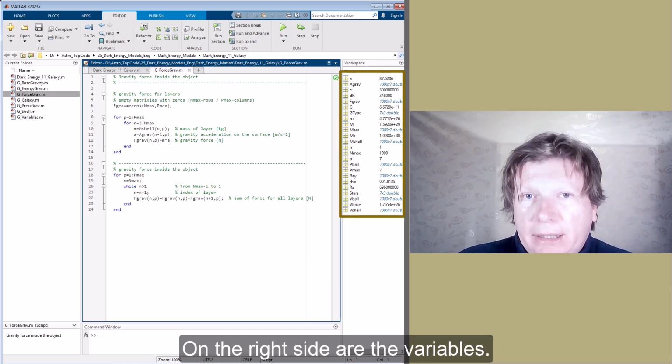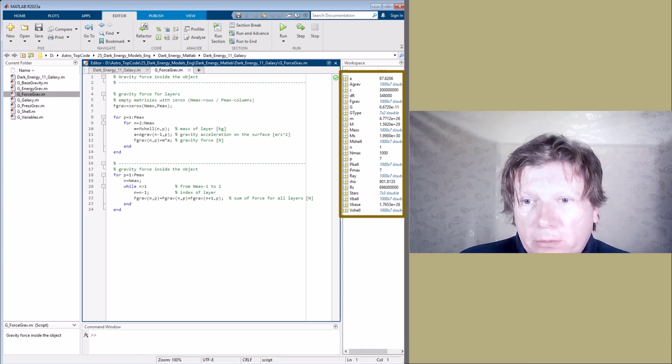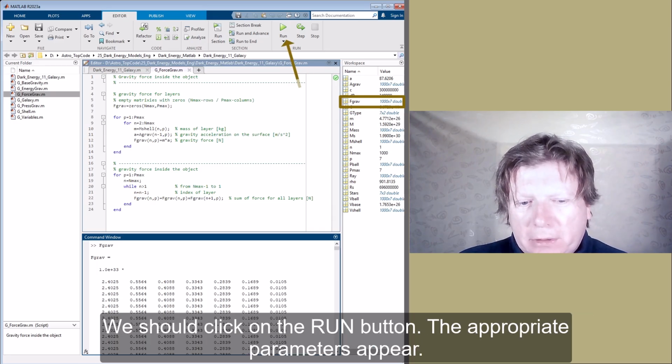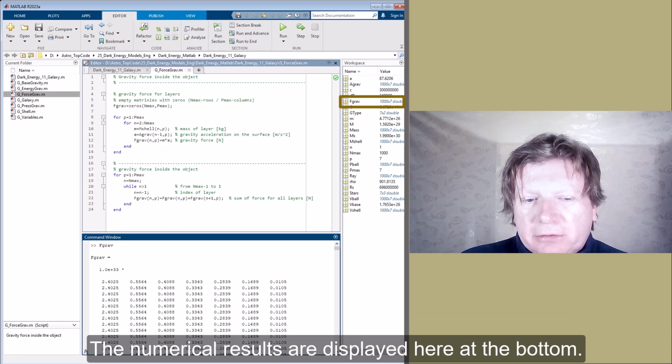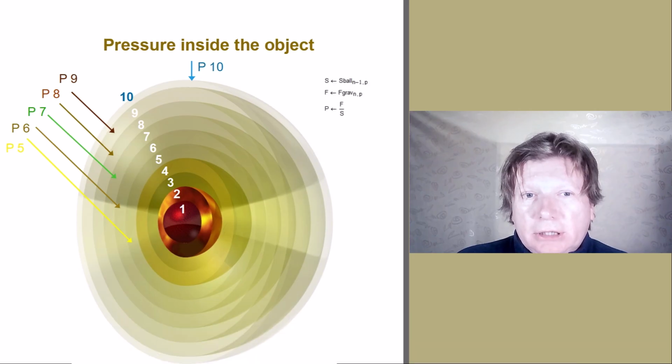On the right side are the variables, calculated variables, physical parameters. Variable F graph, this is the gravitational force calculated just now. We should click on the Run button, the appropriate parameters appear. The numerical results are displayed here, at the bottom. The force acting within a star has been calculated, especially the force acting on the stars of all types.